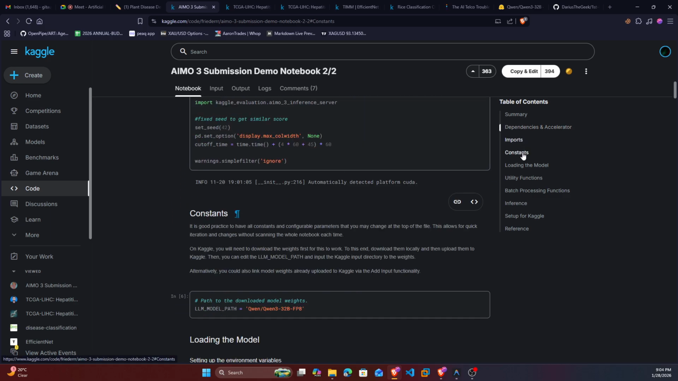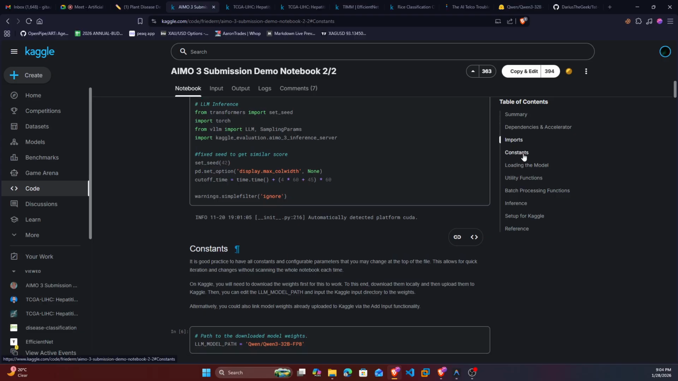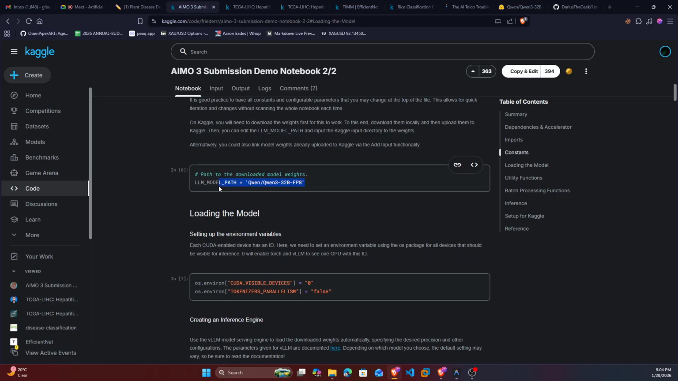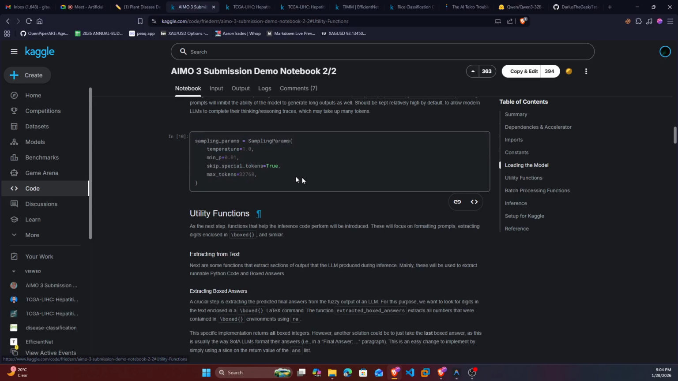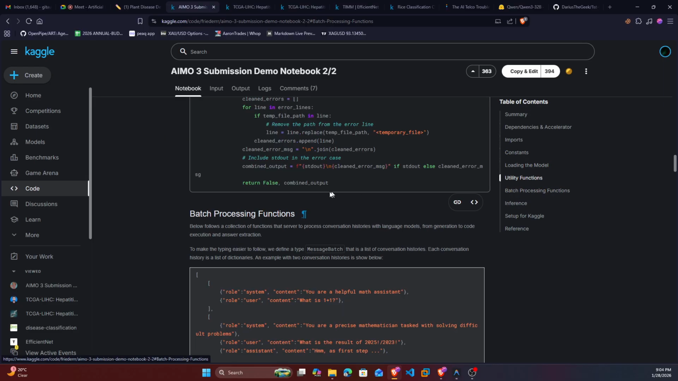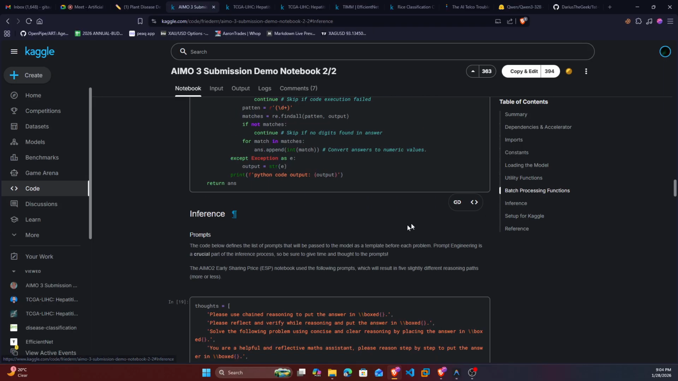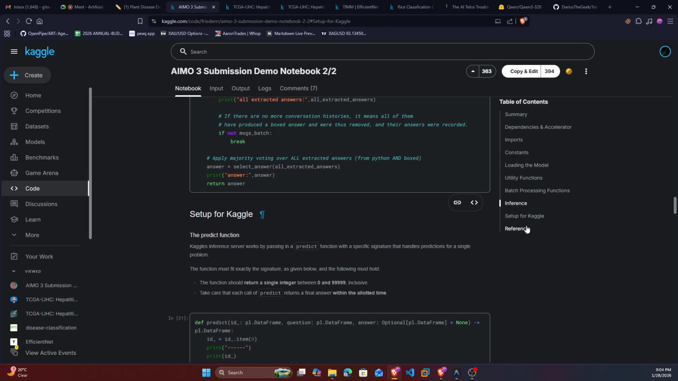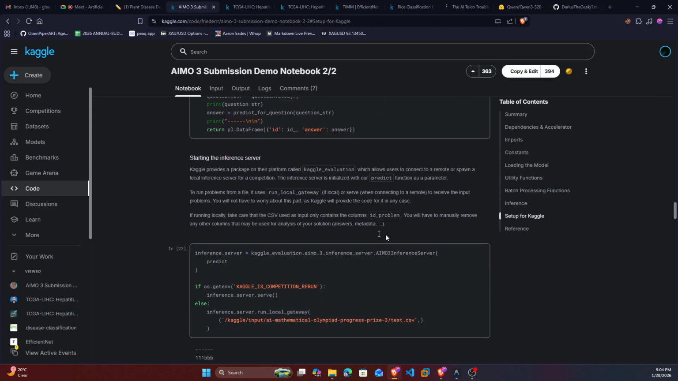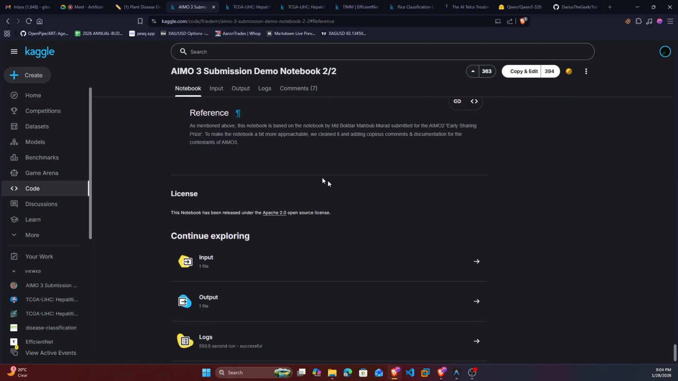So imports, constants, setting your constants, loading the model. So you're loading the Qwen 332B model, a utility function showing you what you're supposed to set, batch processing function, inference, the setup for Kaggle, and references. So that's basically the first notebook. We can go back. Let me go back.